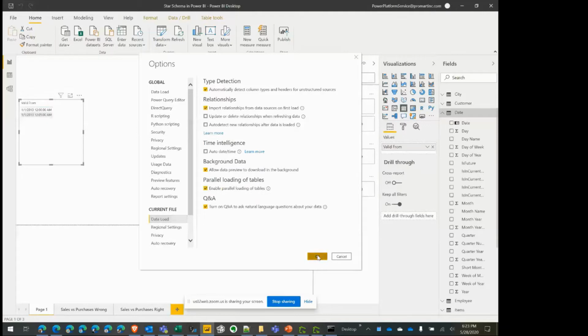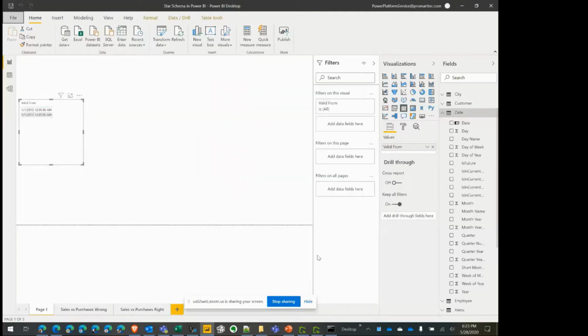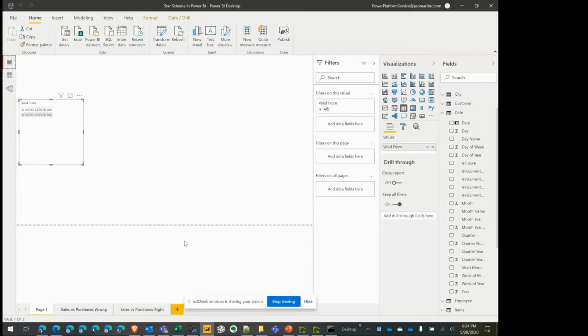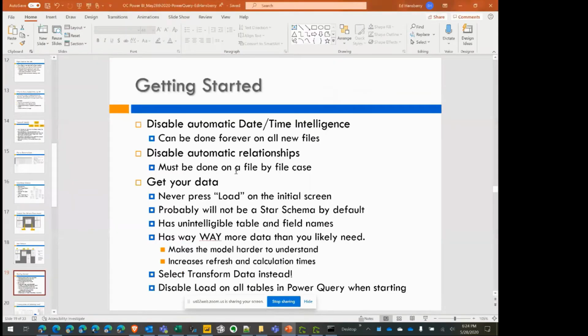And then when I'm ready to go and create my relationships, which is done here, which we'll get into in a minute, I do it on my own. And I know what you're thinking, that doesn't look like a star schema, but actually it's a beautiful star schema, but I'm going to show you why in just a minute. Okay, so those are the two things that I generally do before I get to work on a file. Blank file, disable dates, disable automatic relationships.